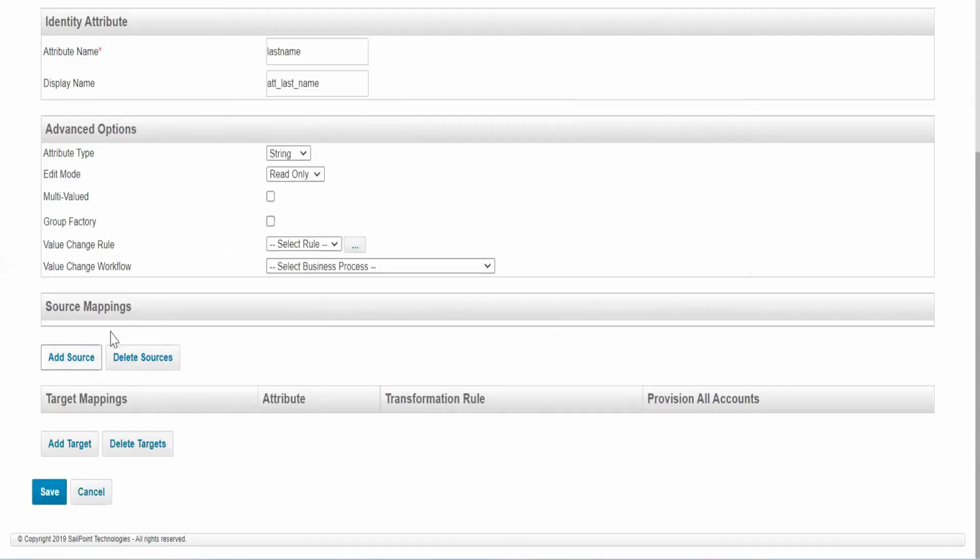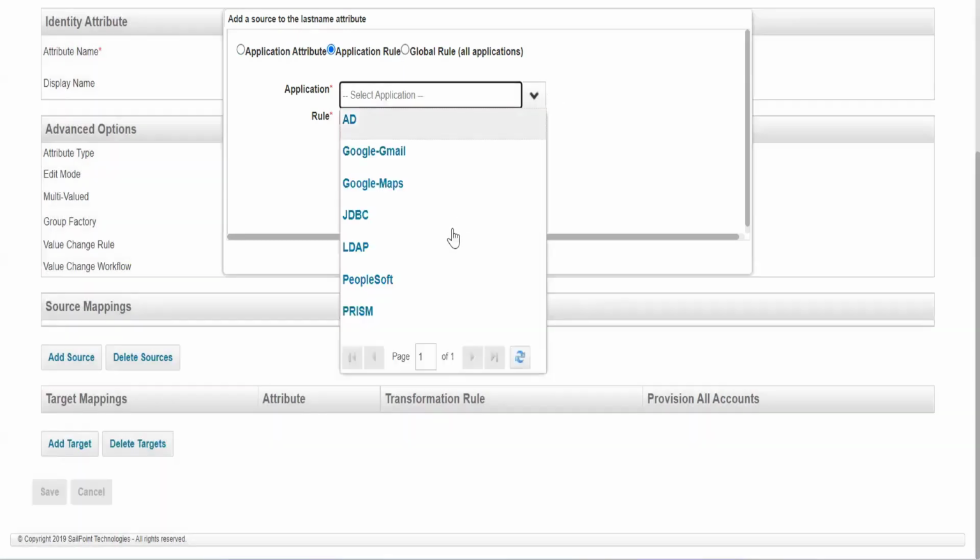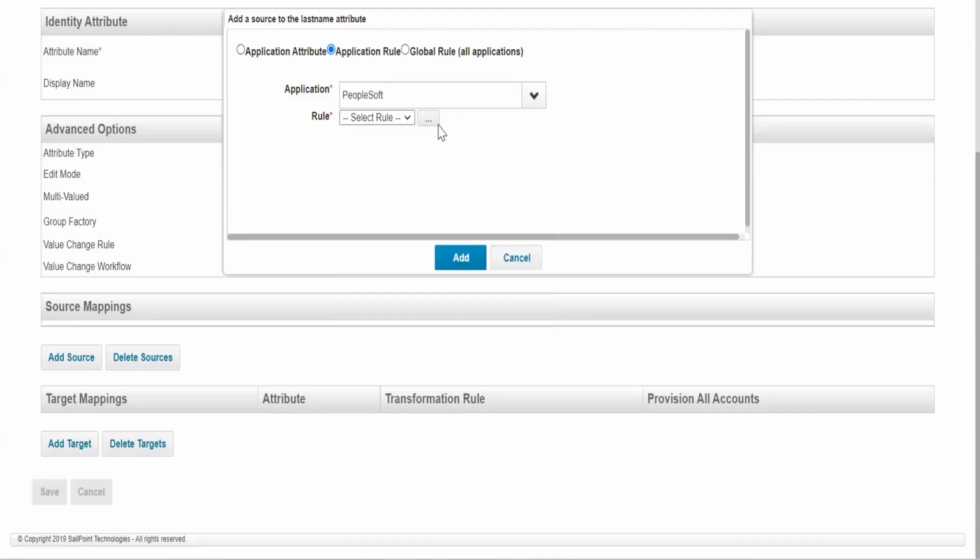So let's talk about the second one, application rule. If you are not able to capture the data using the attribute, in that scenario you can use this rule. For the particular application, if you have any specific rule, then you can use that rule. Using the rule, you can capture the data.